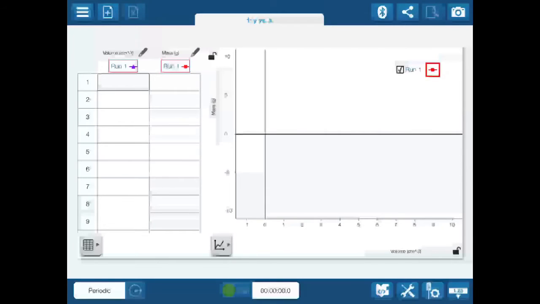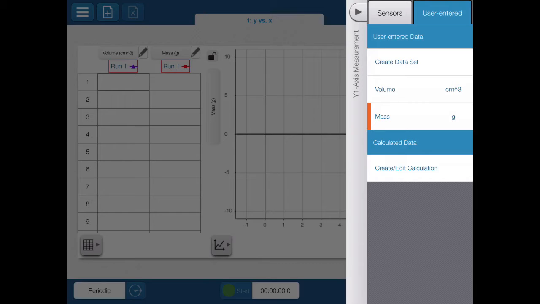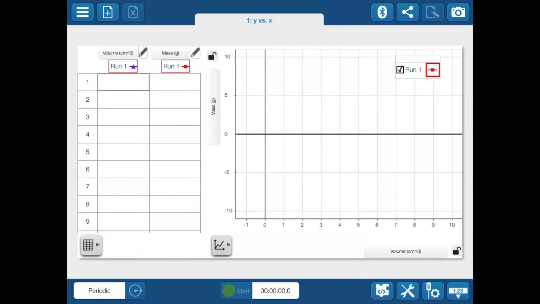Now, if I click on either one of these labels, I can change what data is there. If I go to user entered and I change whatever data set or create a new data set that I want, that's for future use. For now, let's just keep this the way it is. And let's just enter some data here.